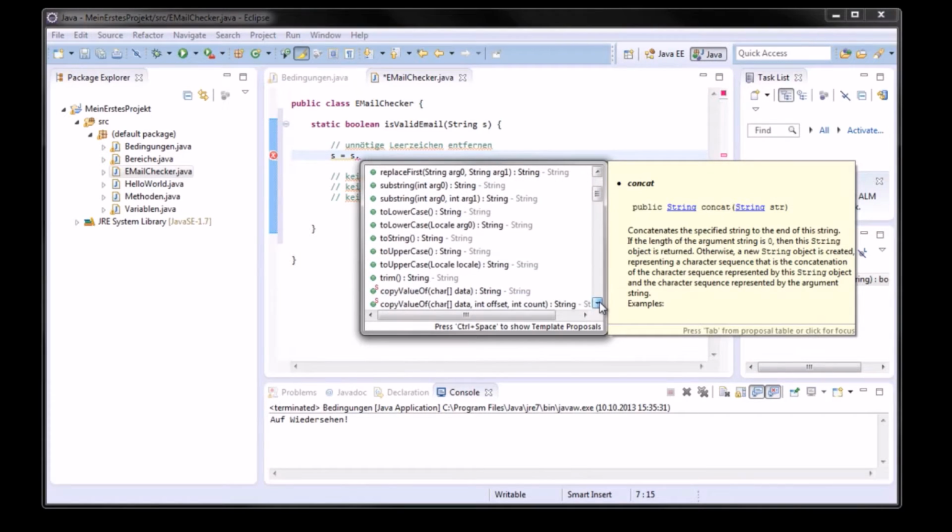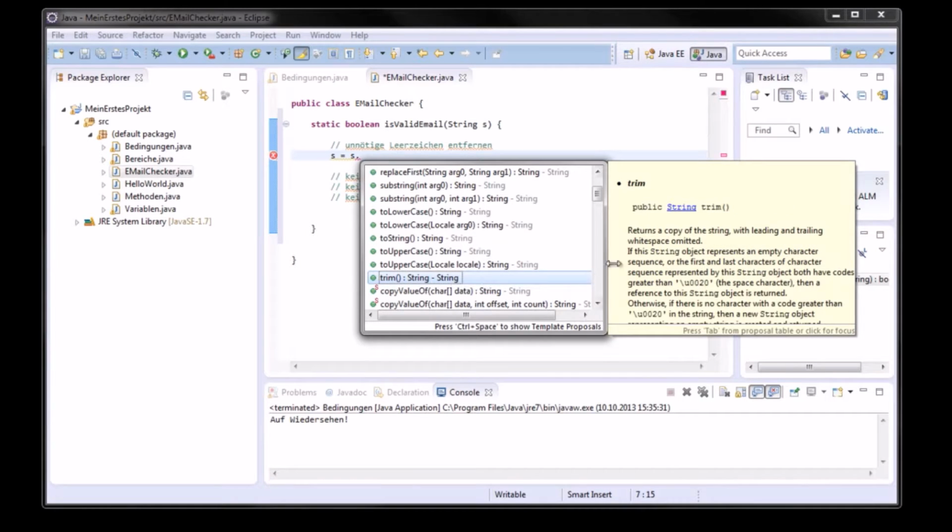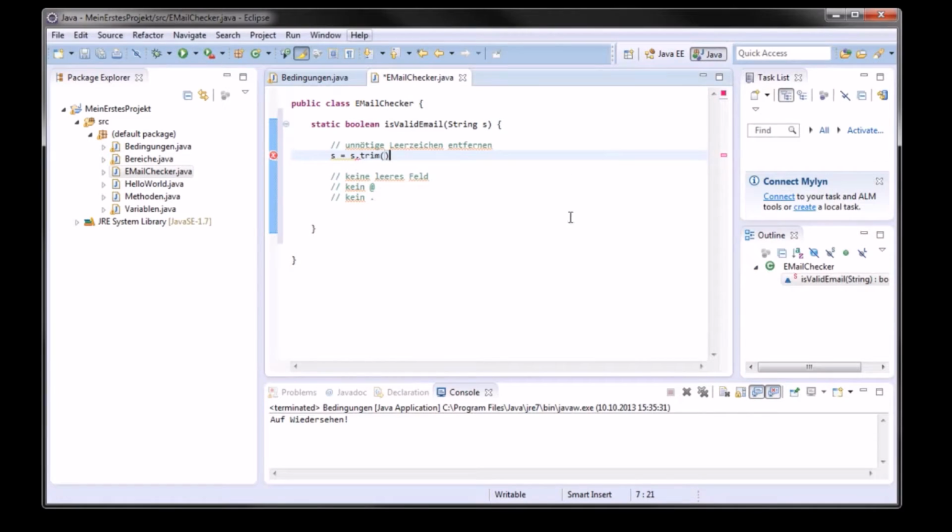So we write s equals s, and we write a dot, and when we press Control space, we have many methods that are already installed in Java. For example, the trim command, and this command removes automatically the unnecessary space characters in the beginning or in the end of the string.